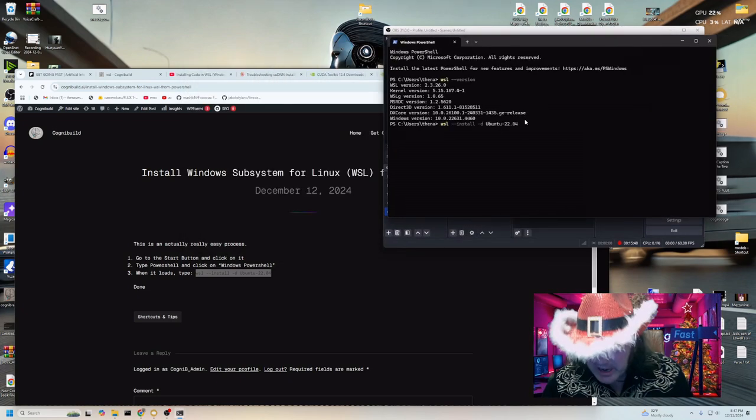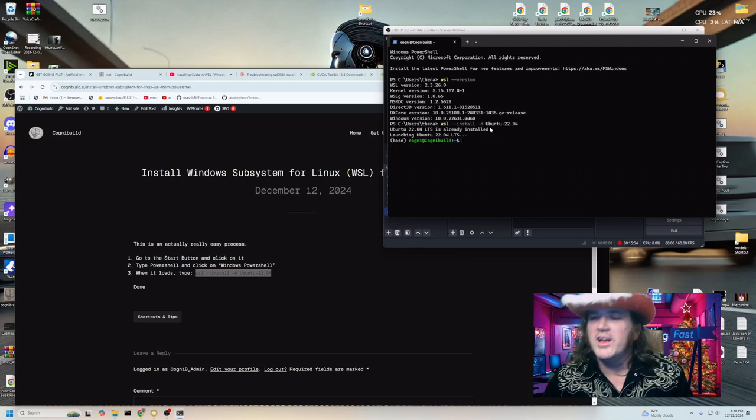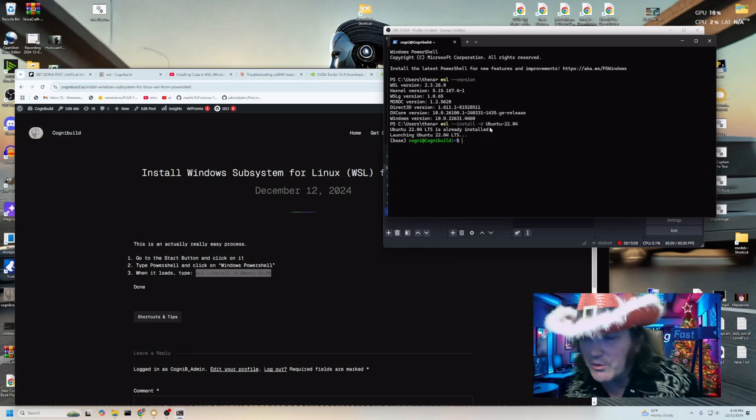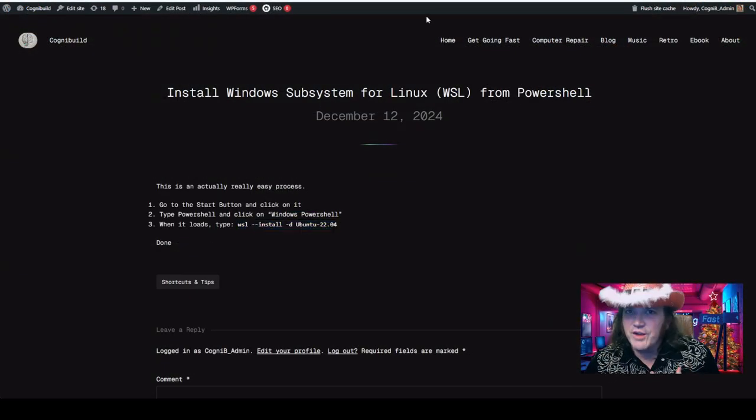Hit enter, and it'll make sure that you have the right one. See, it actually ran it for me. It'll go and find the right version. So if you're not running 22.4, go ahead and do that. Okay, I'm sorry for the confusion.